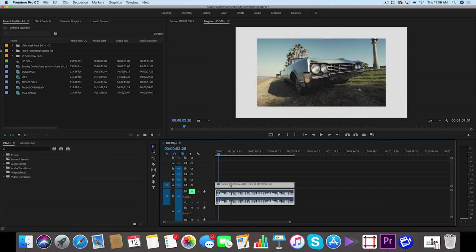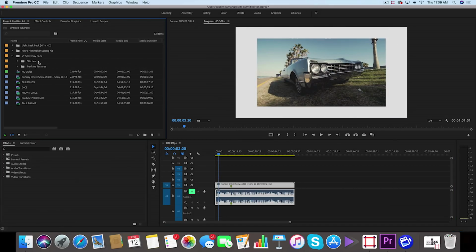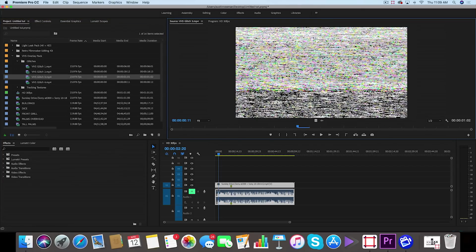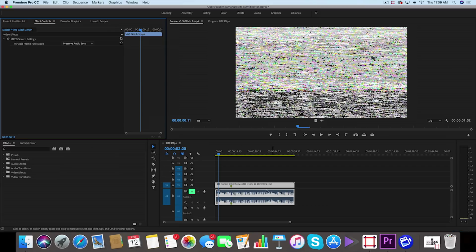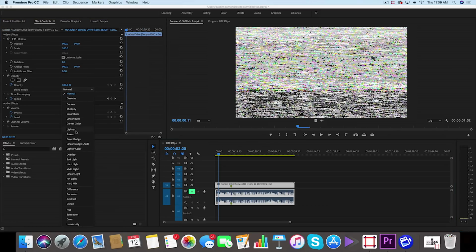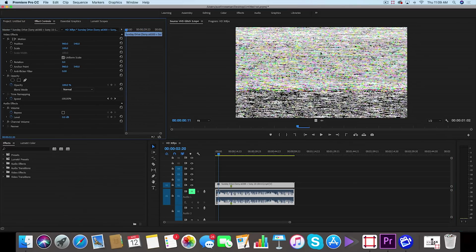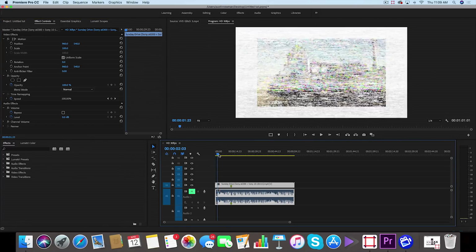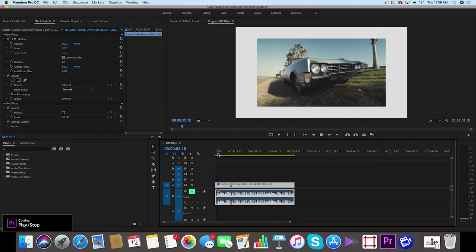That right there was a glitch texture. It's something else I offer in my VHS overlay pack. I believe that's glitch 3. Yeah, glitch 3. And then I just went to the blending mode under effect controls and I chose screen. And I laid this part where it covered the entire frame over that transition to kind of smoothly transition from one to the other.